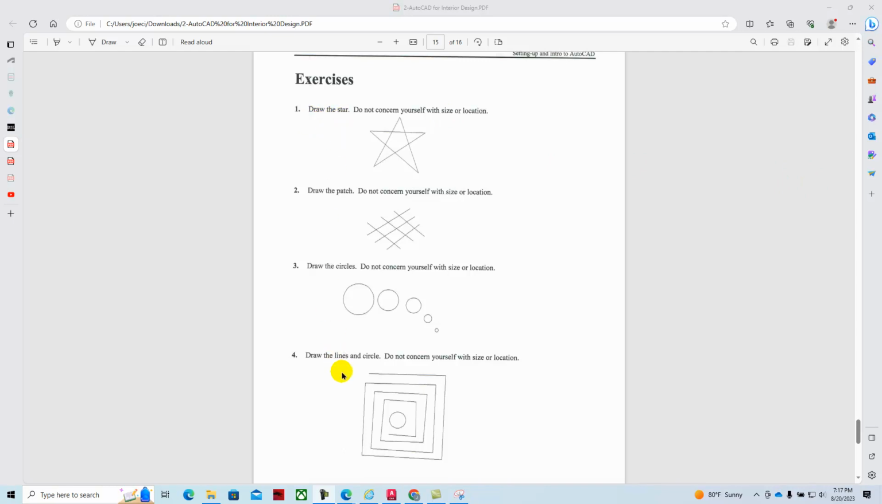There are 4 drawings that we're going to create. We're going to just draw this with lines. We'll draw a star, and we'll just draw these other shapes and geometries, and we'll explain a little bit about using CAD as we go along with that.